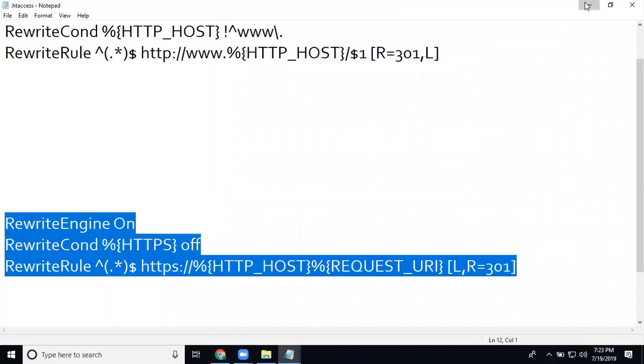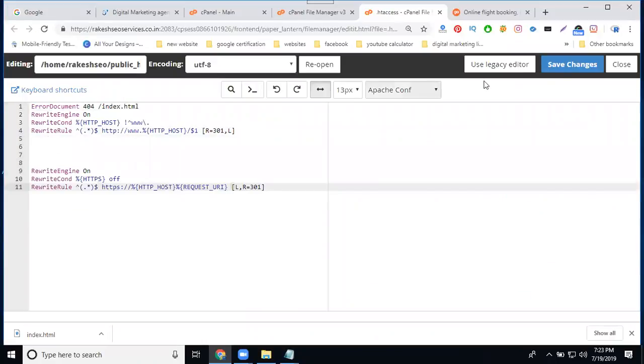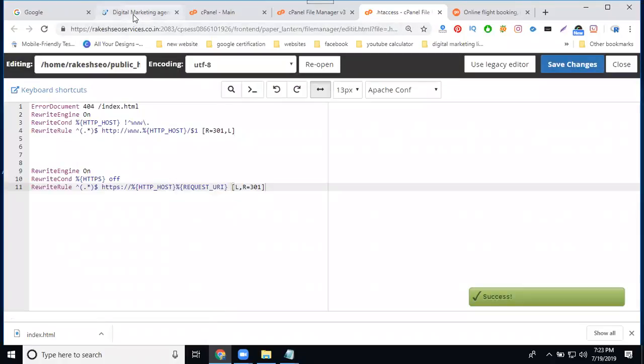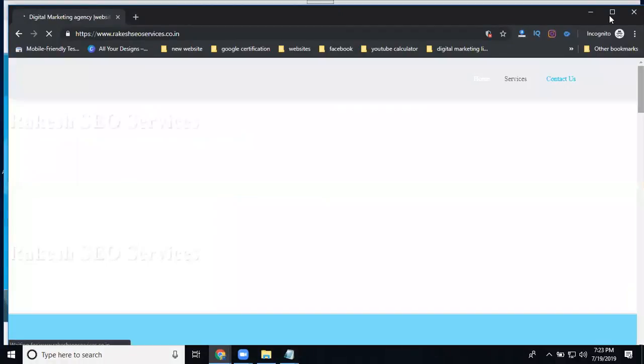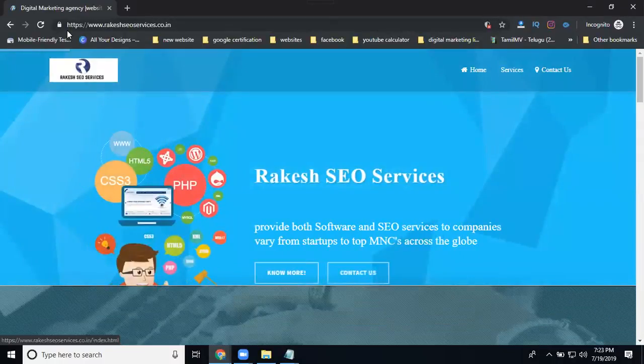Select your code, paste it. Now click Save Changes. Copy the URL. Previously not secure, now showing secure.